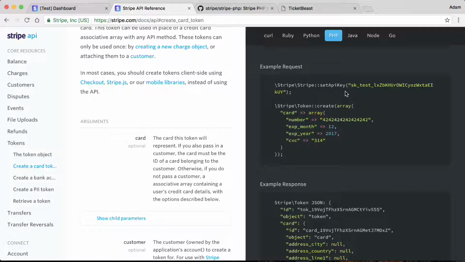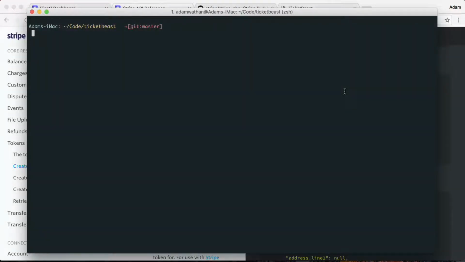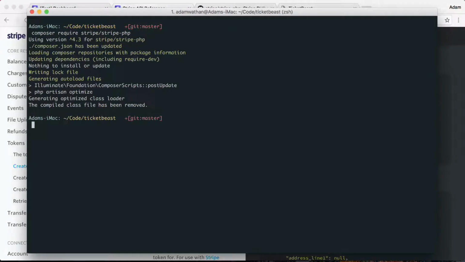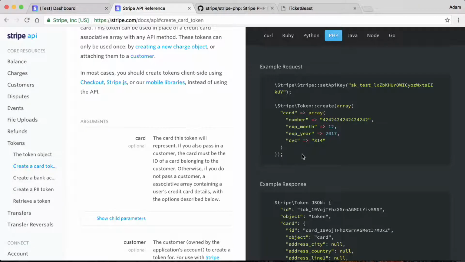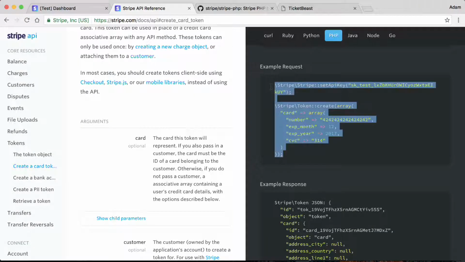So in order to use this library in our tests, of course we're going to have to require it in via Composer. So let's head over to our terminal and require this library. We can say composer require stripe/stripe-php, and this should pull in this library for us. Okay, great. So it looks like we've pulled in that package successfully. So let's copy this code and paste it into our test and kind of play with it a little bit and kind of get a feel for how it's meant to work.